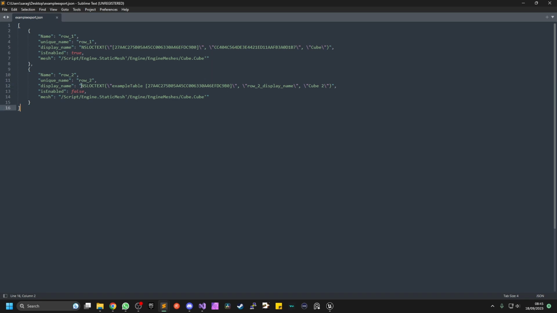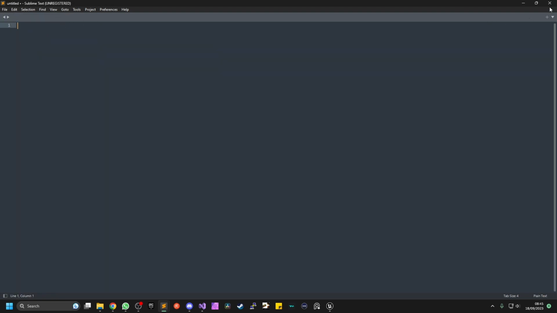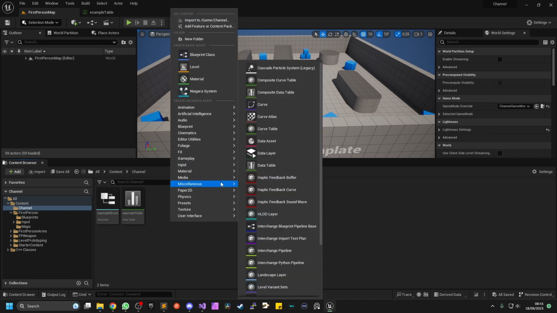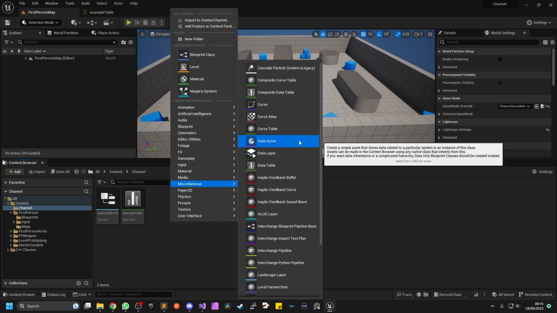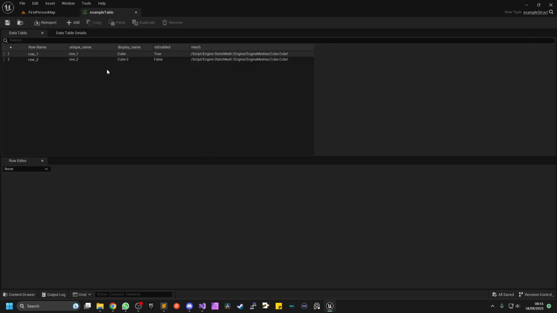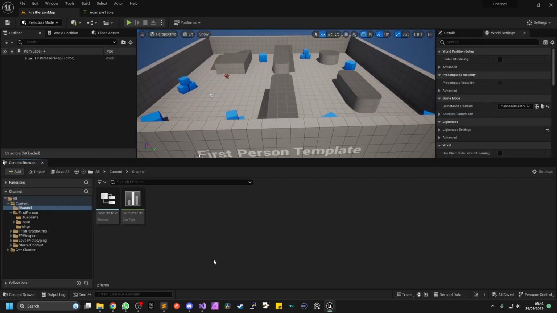So you can be pretty frivolous within here and just name things exactly as you want, or you can create a database in MySQL and import it into here. I don't know if you can do that at runtime. I think that would require things like the data layers and data assets, but that's outside the scope of this video. I just wanted to show you how to create a data table in here.